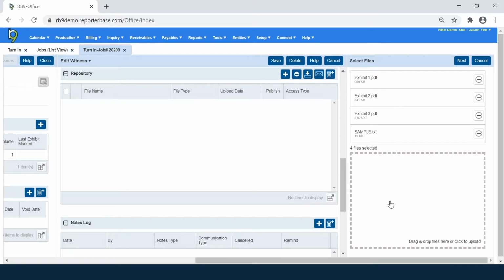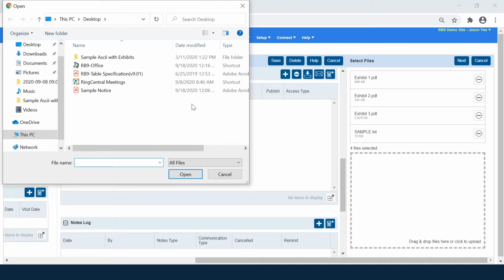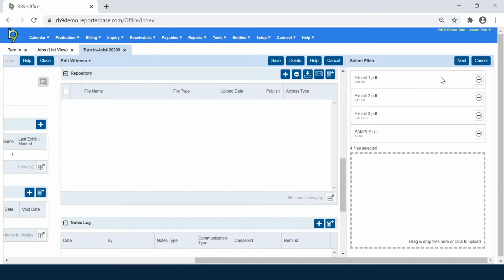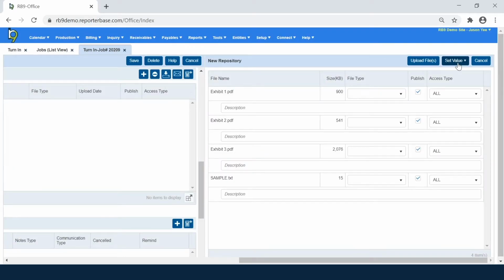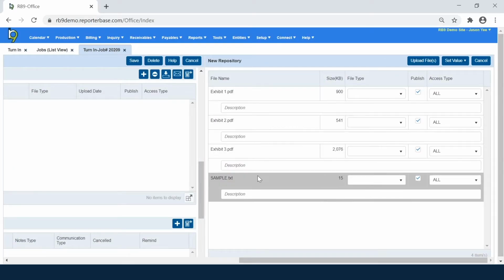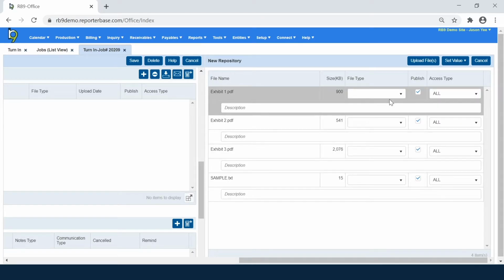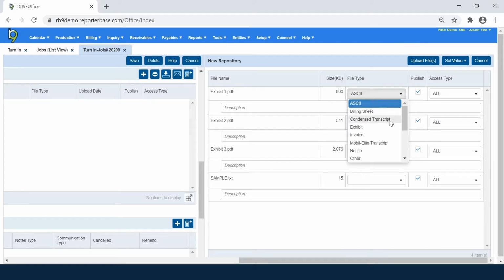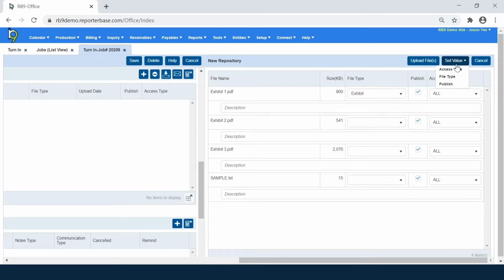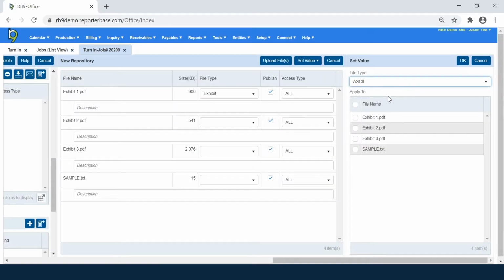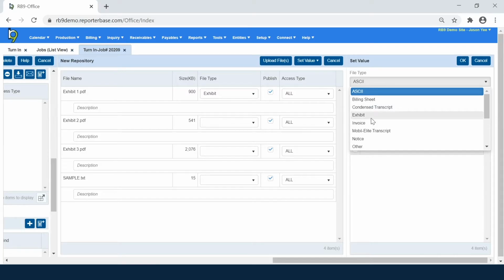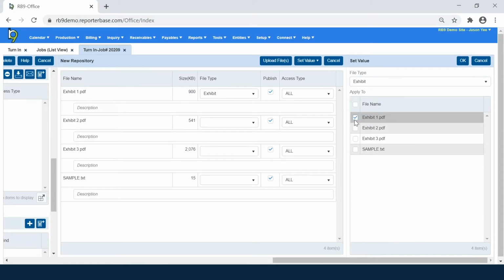Otherwise, if you don't like drag and drop, you can click in the box, and that will open up the standard search and select the files. So let's go ahead and click Next. And here I can set the file types, right? That's what I need to do here. There's only 3 exhibits. Technically, I can go exhibit, exhibit, exhibit, or you can go set value file type, and I can say I'm going to choose exhibit, and I'm going to make it for each of these 3 files.